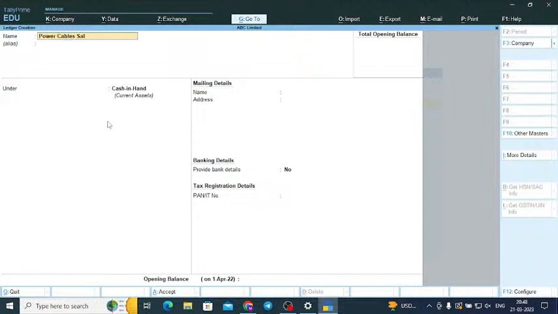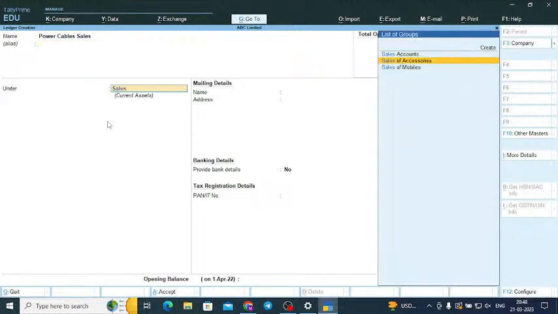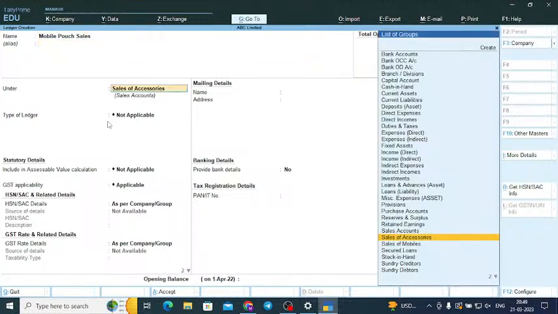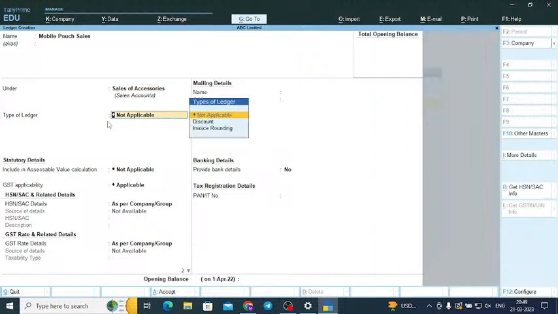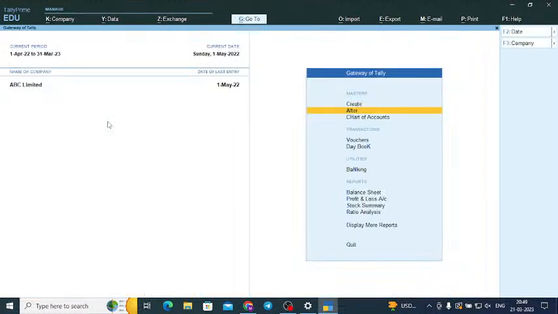Power cable sales. So all power cable sales, I just want to put it under the sale of accessories. Okay. In the same way, I want mobile pouch sales. I put it under the sale of accessories. Okay. Then I have one ledger called mobile sales. No, that I'm going to alter it.